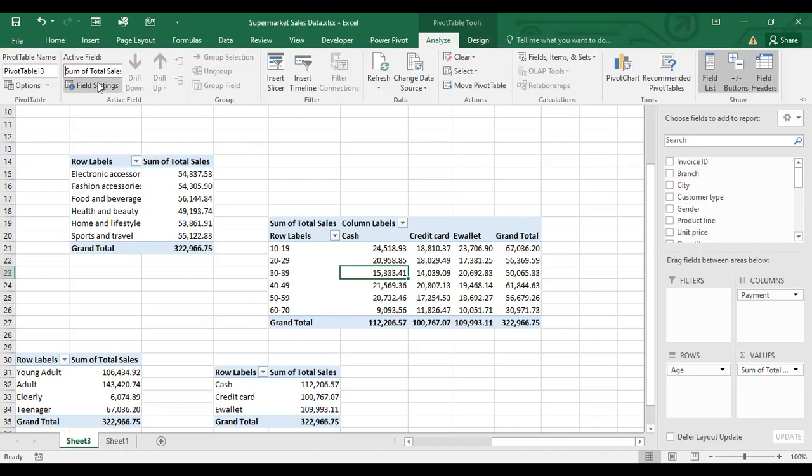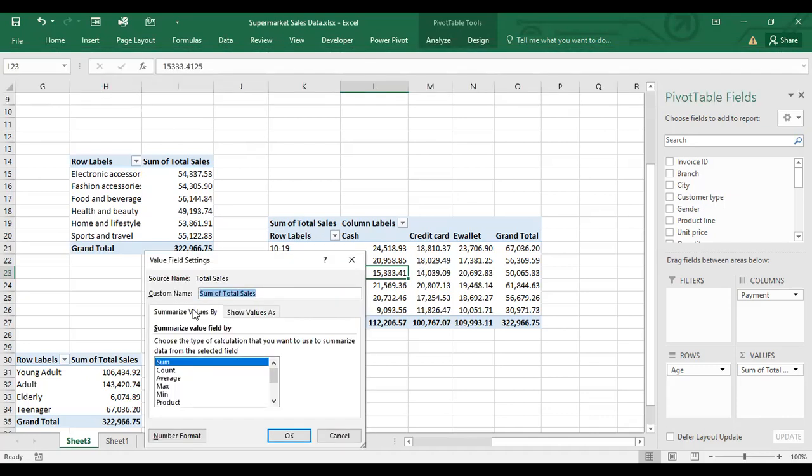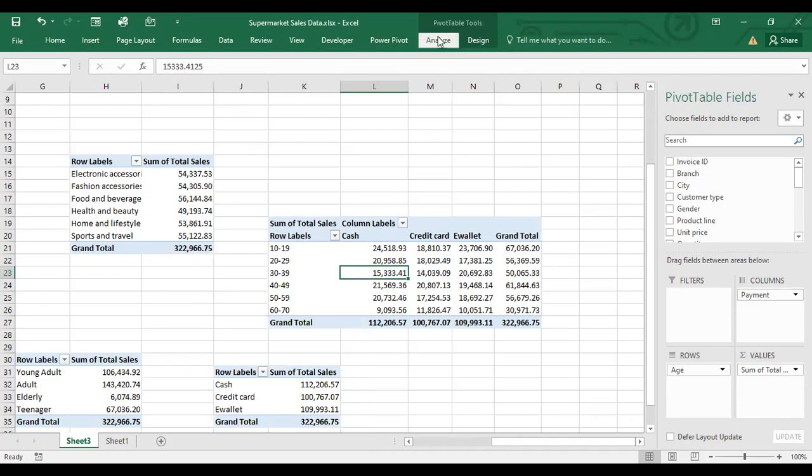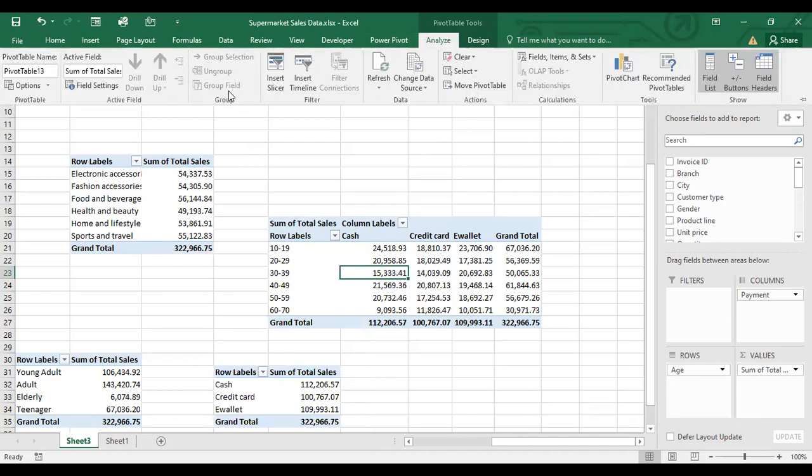So field settings. Sum is already on sum. If you want to change it, you can change it. So come back. So we have slicer. We are coming to slicer later. Change this data source.